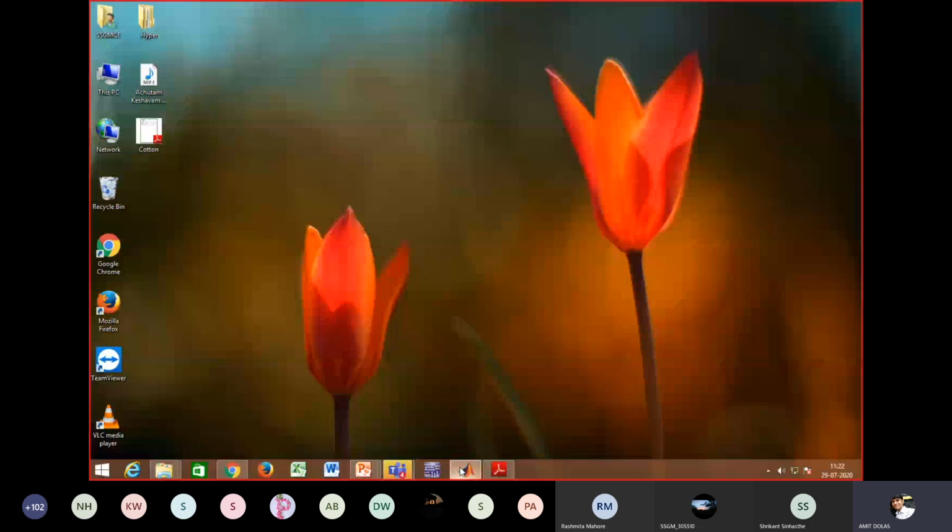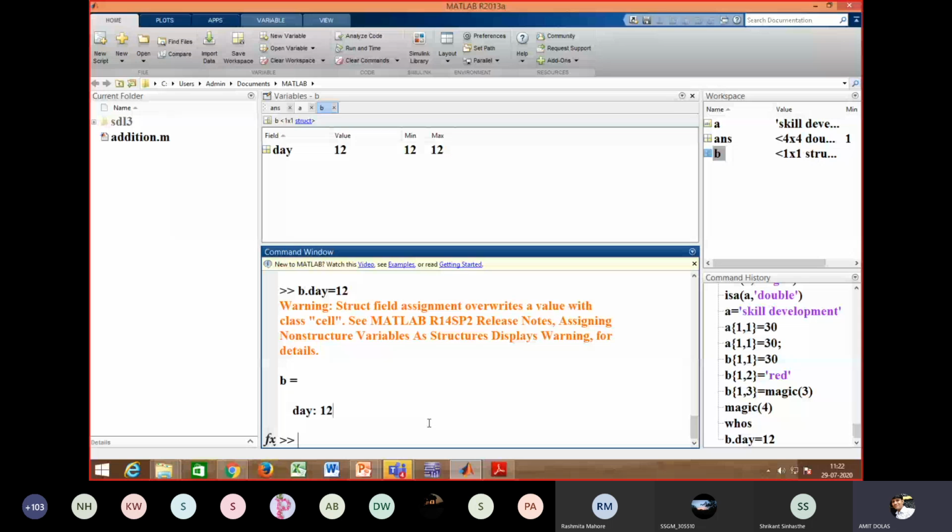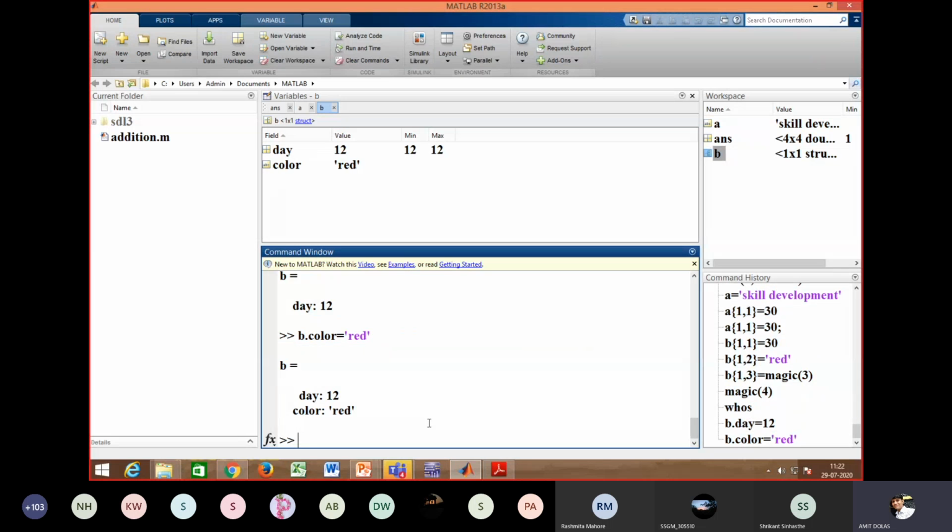Okay, a warning is there, no. Then B.color equals, say, red, and then B.matrix equals magic, say 3.